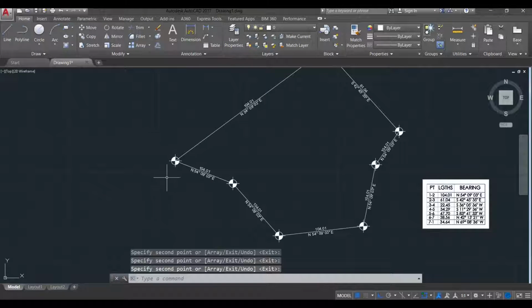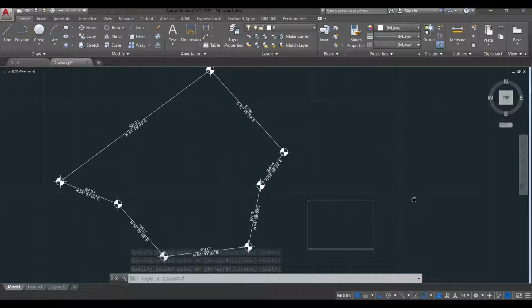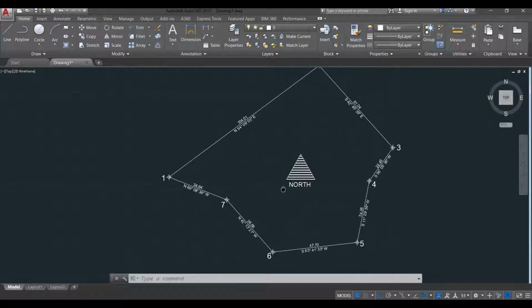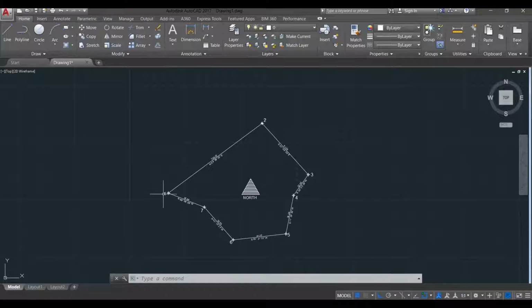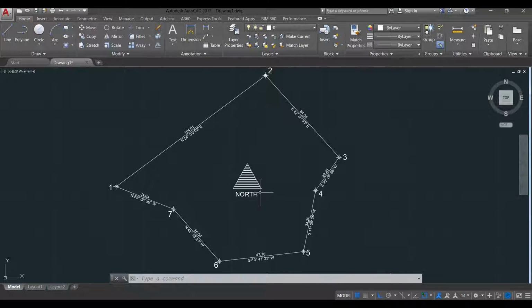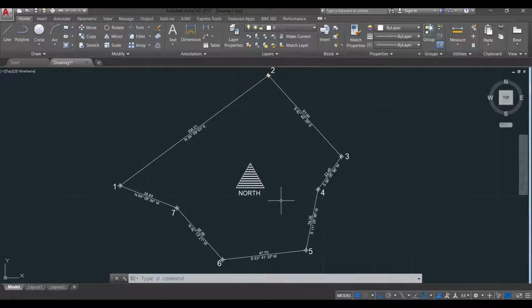So basically, we're almost there, and your final output should be something like this. So these are just text. This is a polygon, then I hatch it, and this is also text. So this is how we do lot plotting.